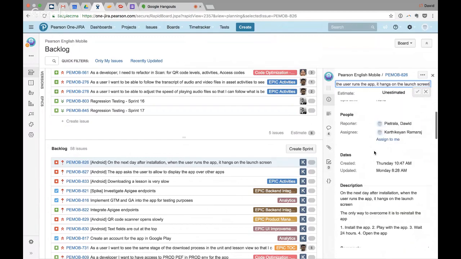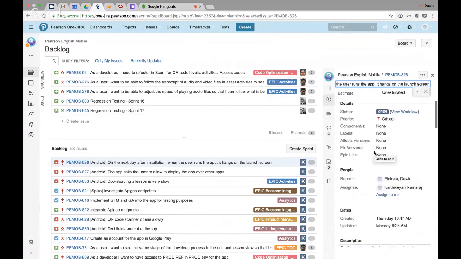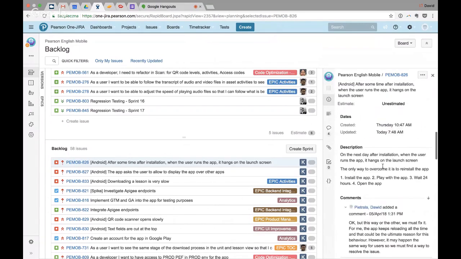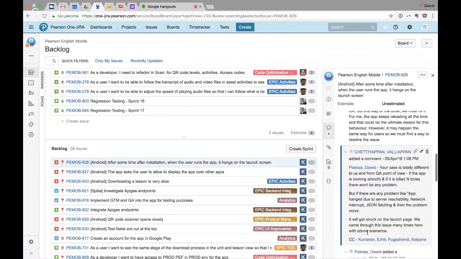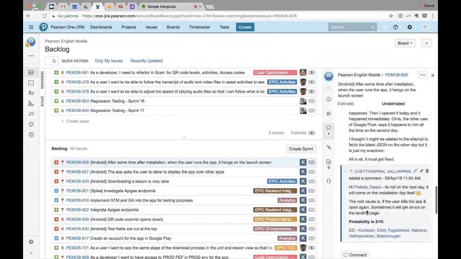Unfortunately, I cannot give more details about that. But Ipan suggested that it was due to errors that may happen, right? So he suggested your case is totally different. No, it's not this one. It's not the next day, it will come on the installation day itself. The root cause is if the user kills the app and opens it again, sometimes it will get stuck on the landing page. Actually, probability is too low.